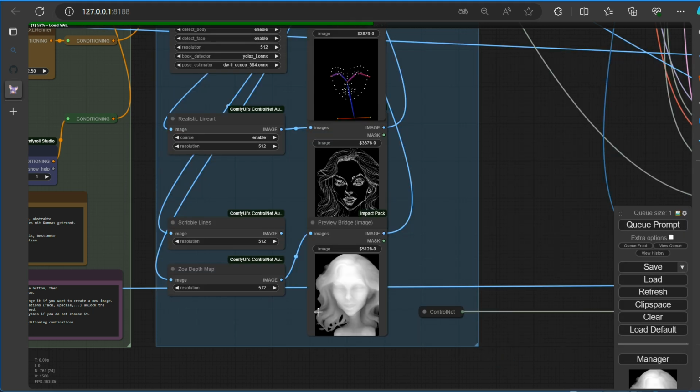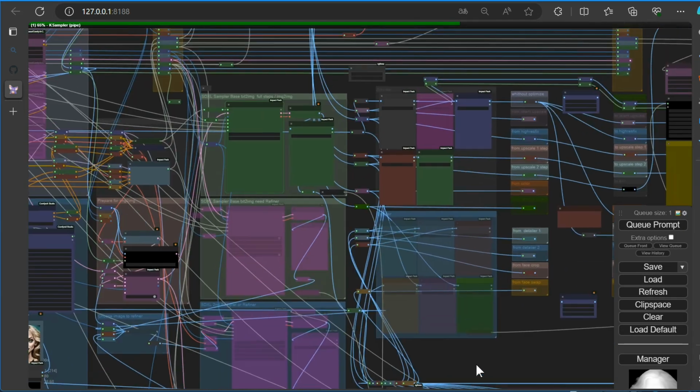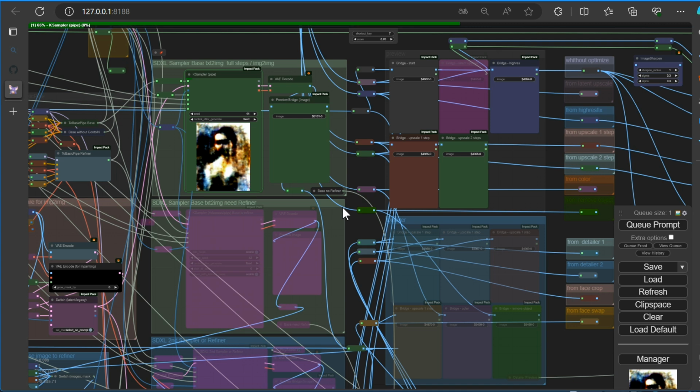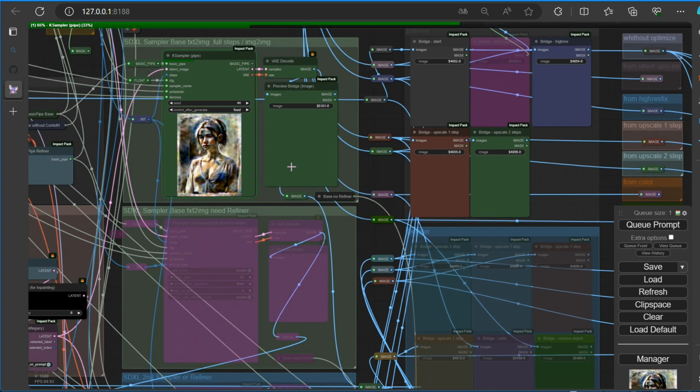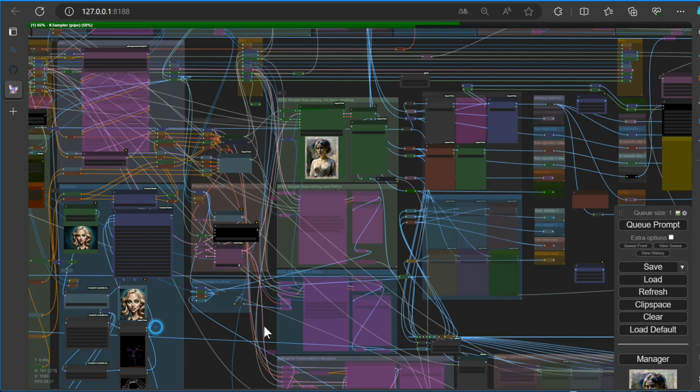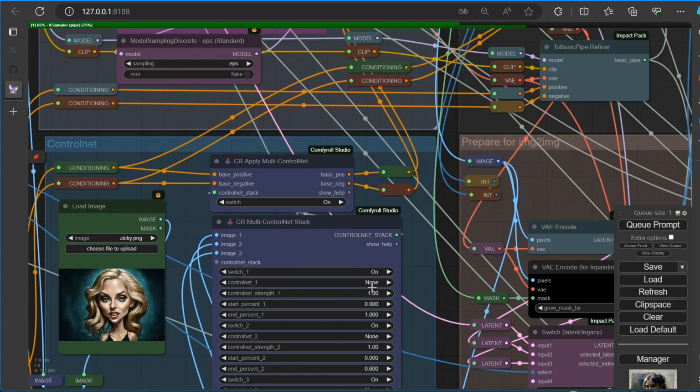Finished. Why is the same image being generated as before? Oh, we still need the Controlnet models, don't we?